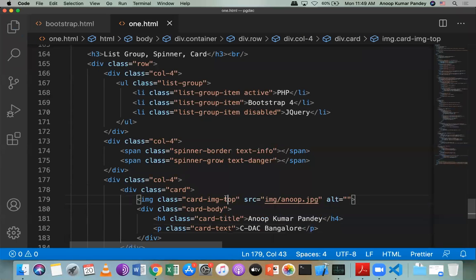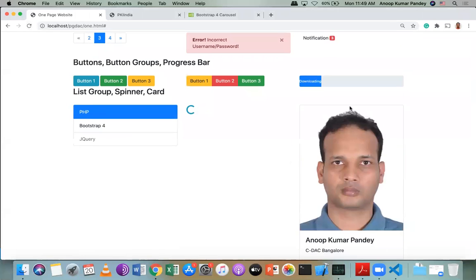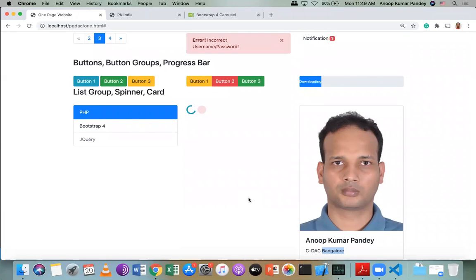CTech Bangalore. So I have added one image and some information. So title and some text. Now let us see how this looks. So you can see here, the image is being displayed and then the name and the information in a card with a border. So this is called the card.